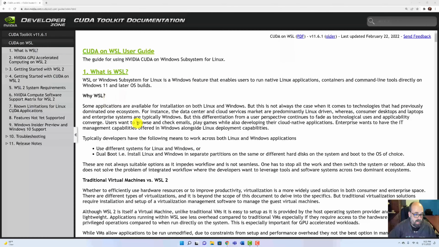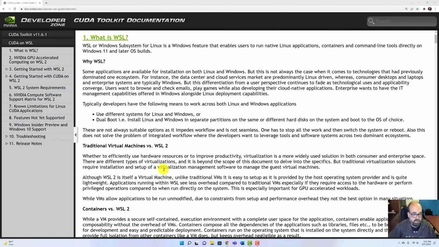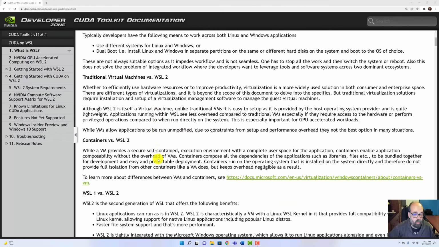They talk about why WSL2, virtual machines. The main app that I want to get out of this is Docker, so that I can run Docker for Windows and have access to NVIDIA GPUs. So that's what I'm doing here.